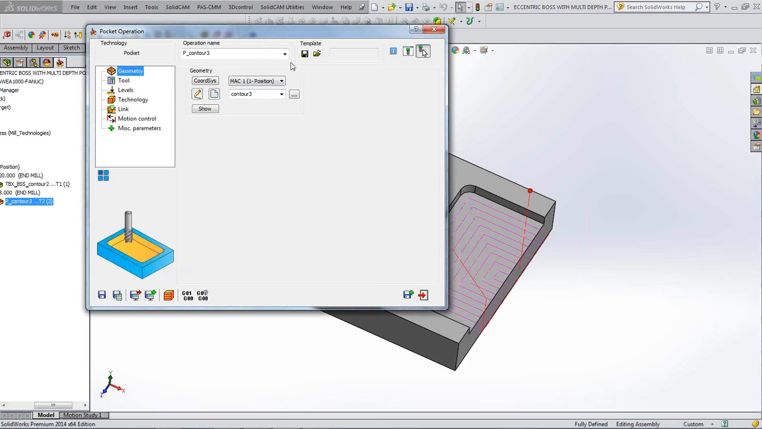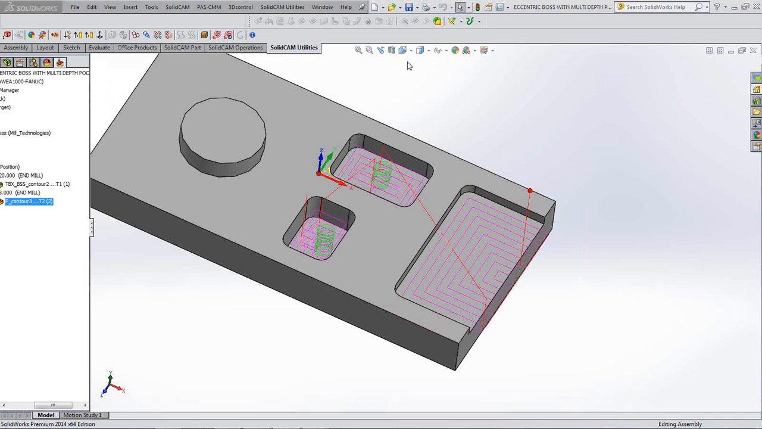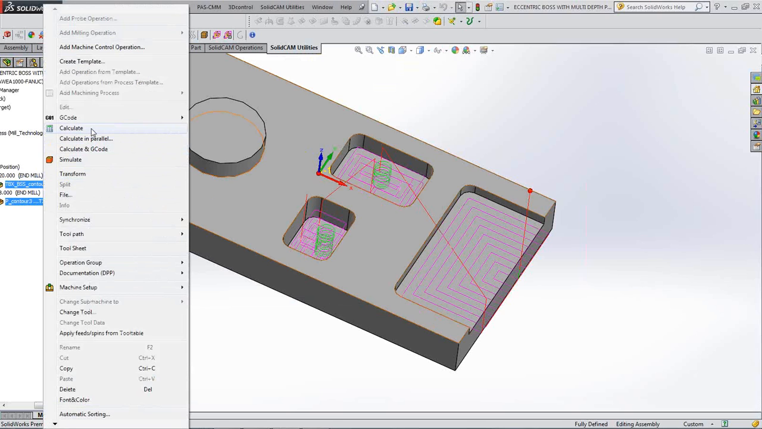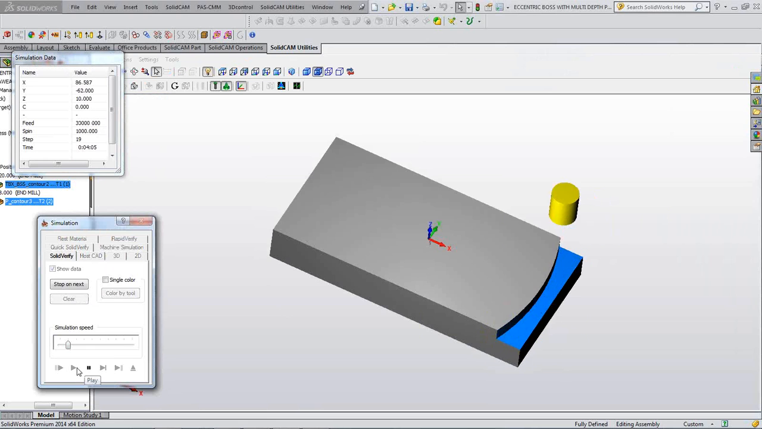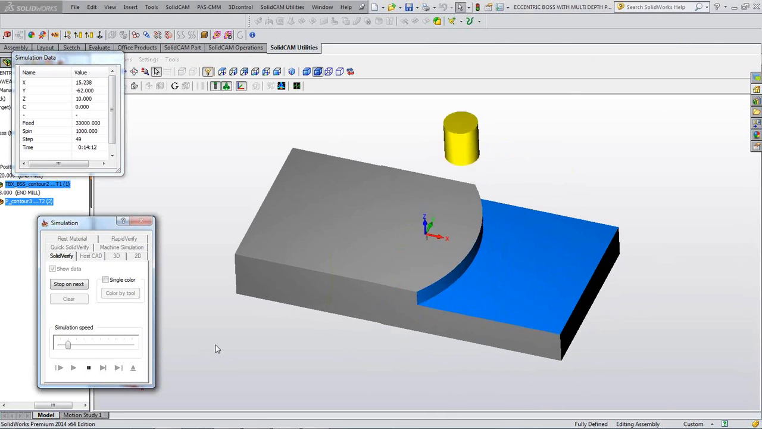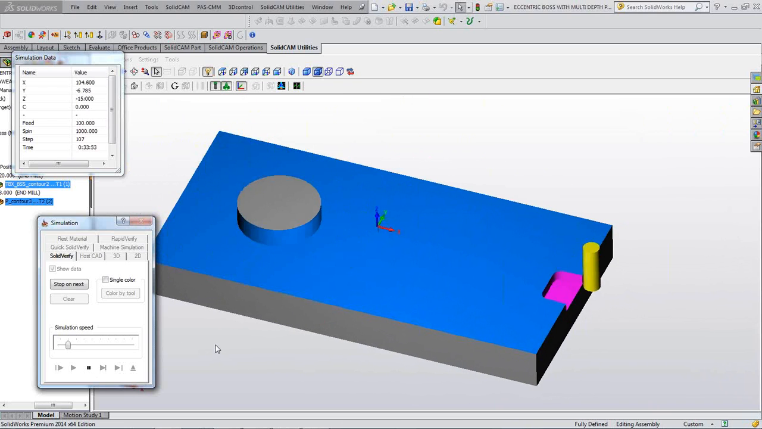Save and calculate it, and there you can see it's doing that first, then moving over and doing the other two. Just for the sake of completion, I'll simulate that. Obviously, I have to simulate it all. Simulate that once again. Okay, there we go with our first operation once again, and then you'll see when we come to our second operation, it will indeed do the open pocket first, and then the other two.